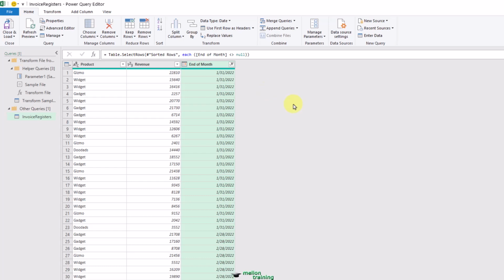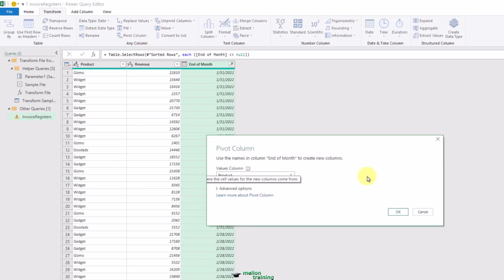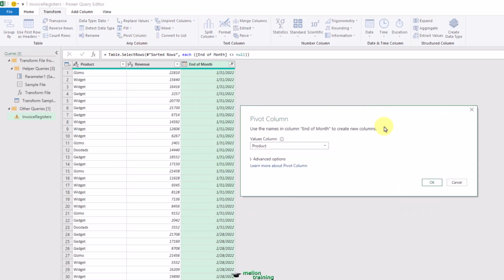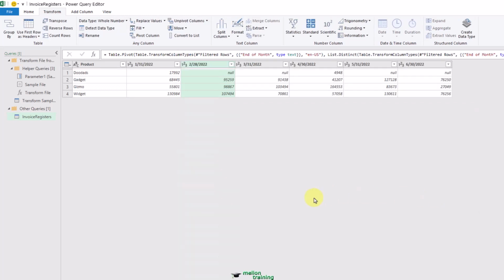Select the end of month column. On the Transform tab, choose Pivot Column. Pivoting in Power Query is a bit different than in regular Excel. Specify the values column as revenue. Any other columns in the dataset will become row fields. If you open the advanced options, there is a drop-down menu where you can specify how revenue should be aggregated. The default of sum works in this case. Press OK. The result looks great and you will see it in a moment.